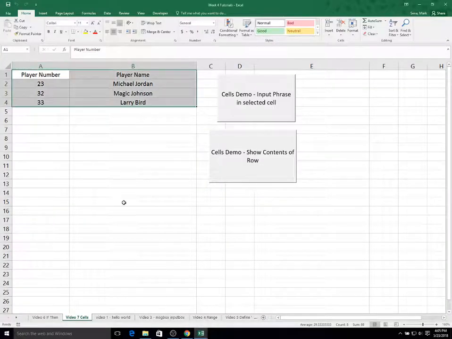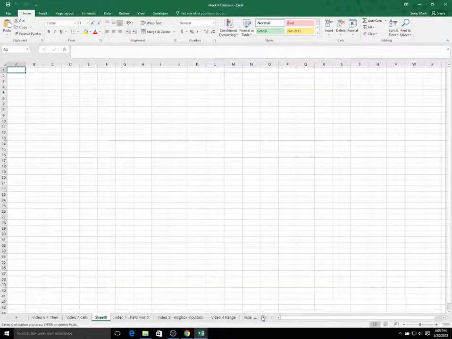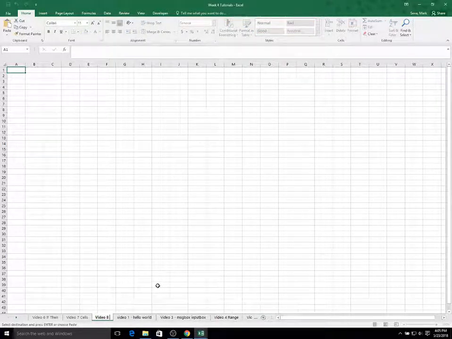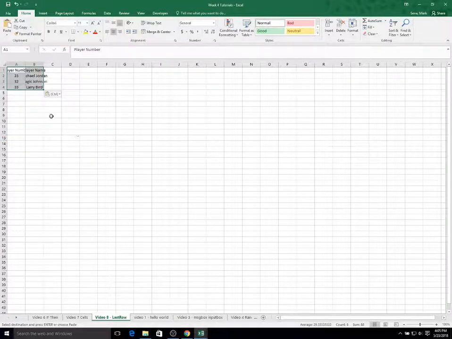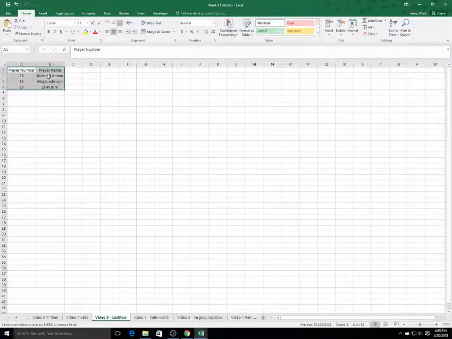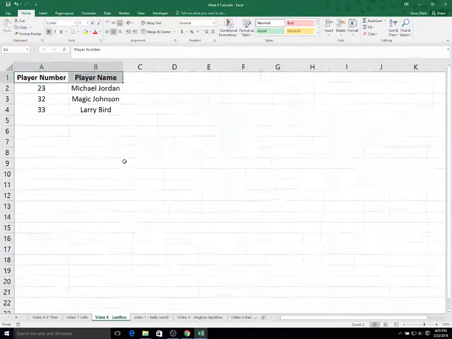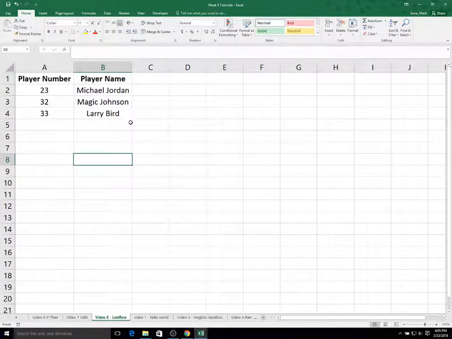I'm going to copy the data from video 7 from cells A1 through B4, just the player number and player name. So I'm going to start a new worksheet, name it video 8 last row, and I'll come up to A1 and paste. And I'll double click to resize, bold. Let me zoom in. So player number and player name.